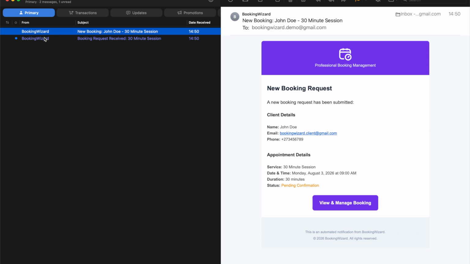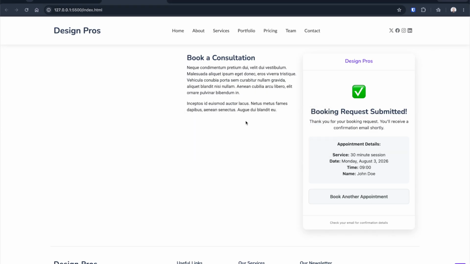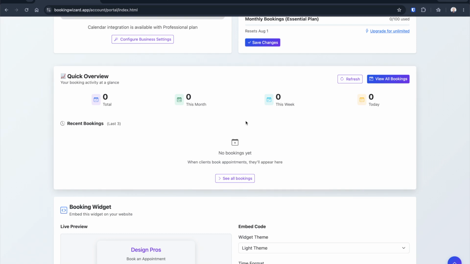And if you look at the client email, you're going to see a very similar thing. You've just got the client name. Your booking request for 30-minute session has been received, awaiting confirmation. You will receive a confirmation email once Design Pros has approved your booking, and the details of the booking appear at the bottom of the email. So for every booking that occurs, the business and the client will receive notifications for those bookings not yet confirmed.